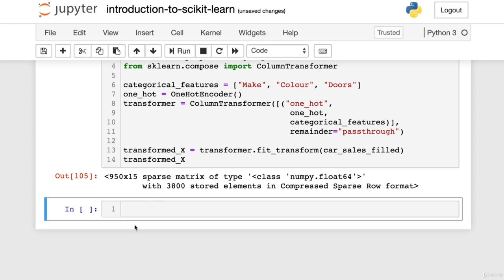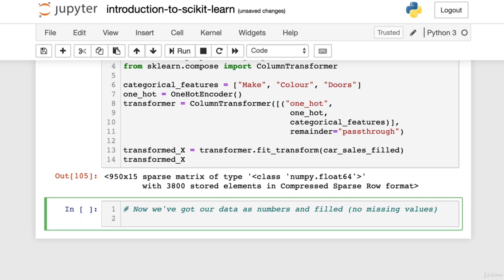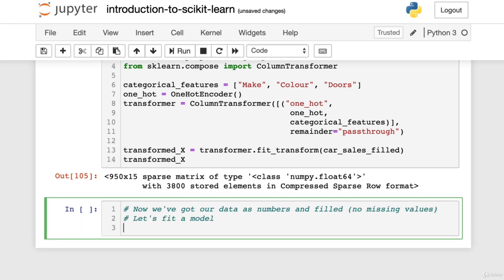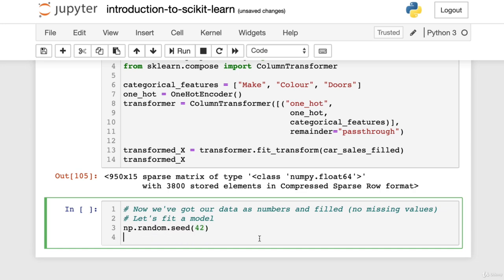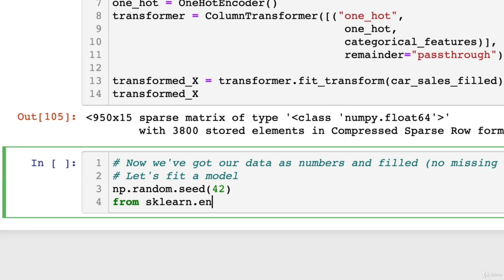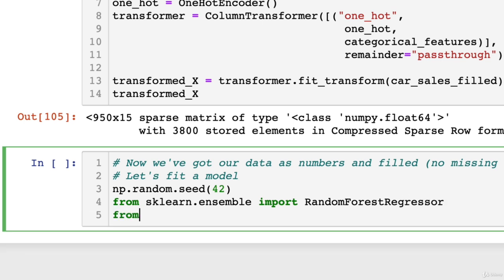Now, what can we do? Now, we've got our data as numbers and filled. No missing values. Let's fit a model. I'll put that here. Let's fit a model, just to make sure everything's working right. Always trust the code. Always trust the code. That's what we're going to do. We're going to re-import the model. We've seen this before. So RandomForestRegressor. We're going to have heaps of practice doing this.